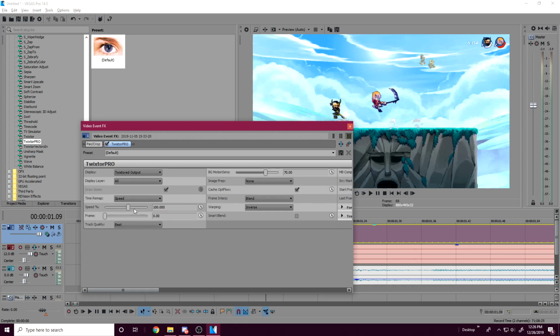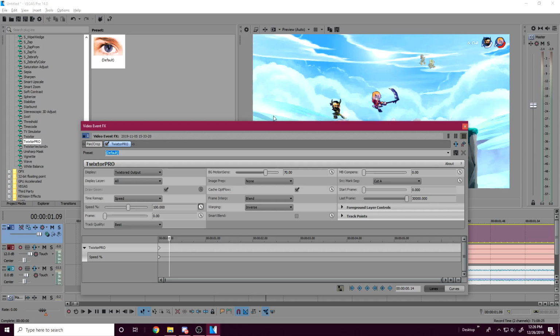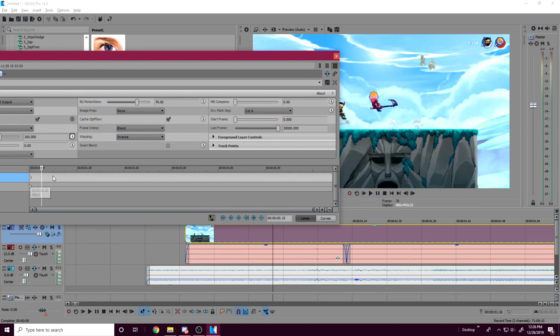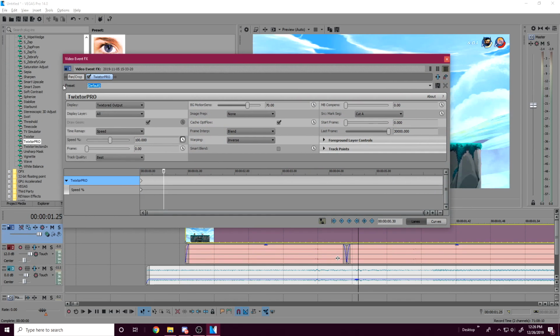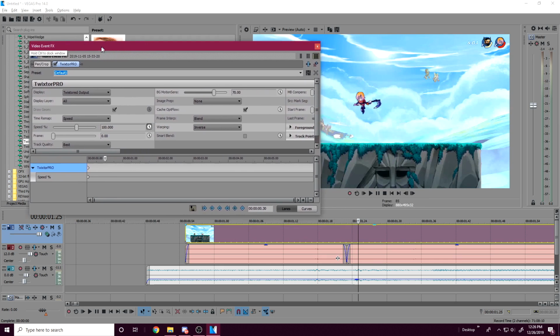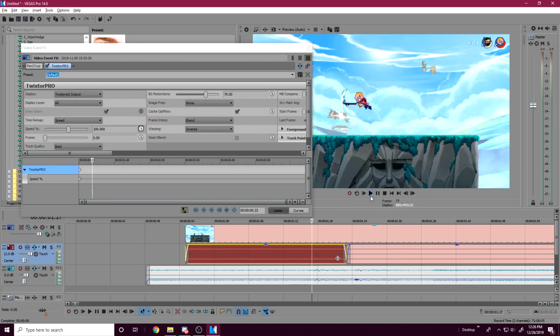And what you want to do here is click the speed, this little clock next to speed, and it should add this, and this will be what speeds up and slows down your video. So we have this first hit.